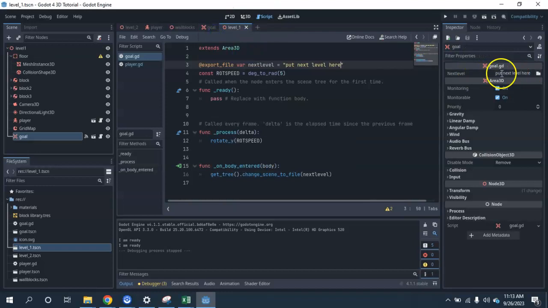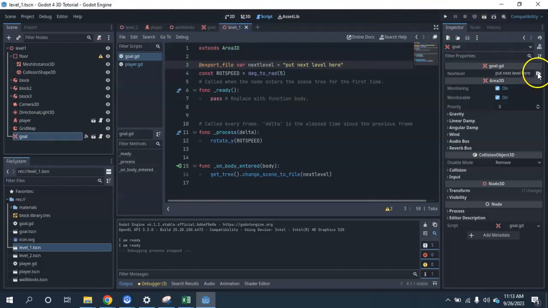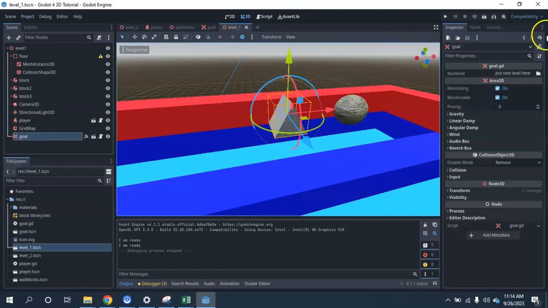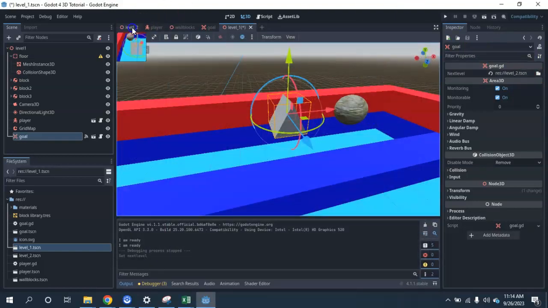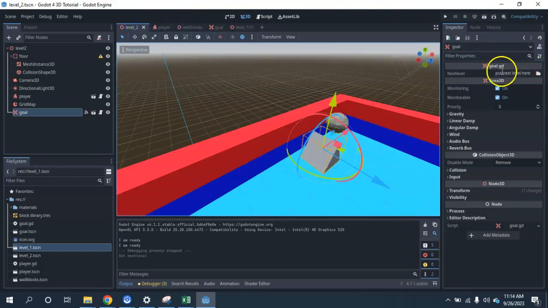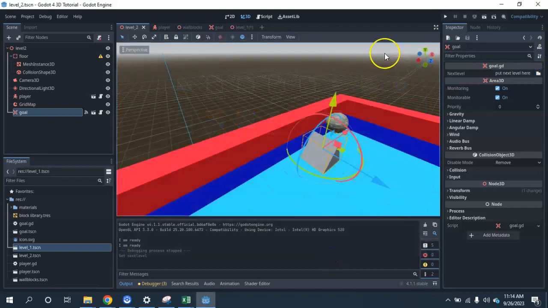Now if I switch back to level 1, you can see it now says put next level here, and level 2 it says put next level here, which is great. But the powerful thing is, because I picked that @export file, I get a little file picker right here. So I don't even have to type in the next level. So on level 1, my goal is going to take me to level 2. So I'm going to click right here and up comes the file picker, and I can say, well, this is going to be the next level. And if I switch to level 2, you can see it still says put next level here. So I could click that and I could pick level 3 or level 4 or level 5 or whatever you would like.